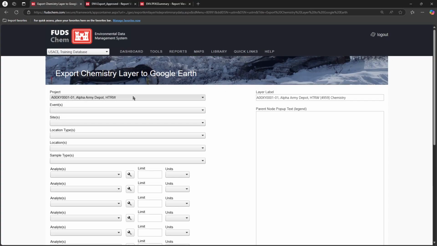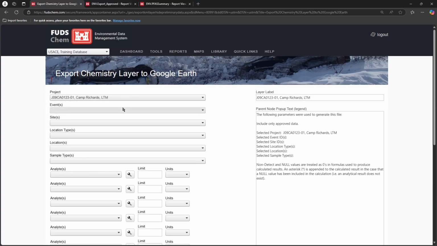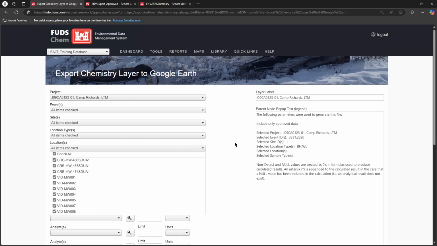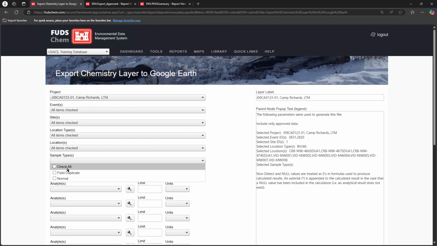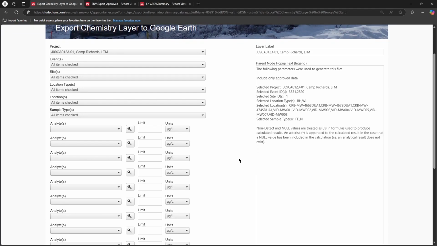Choose the project. Fill out the drop-downs to choose what to include in your export. The box on the right populates with what we select. The Analytes drop-down shows a standard list of common environmental contaminants found in your project. Reach out to your Synectics point of contact if you would like other analytes added to the list.